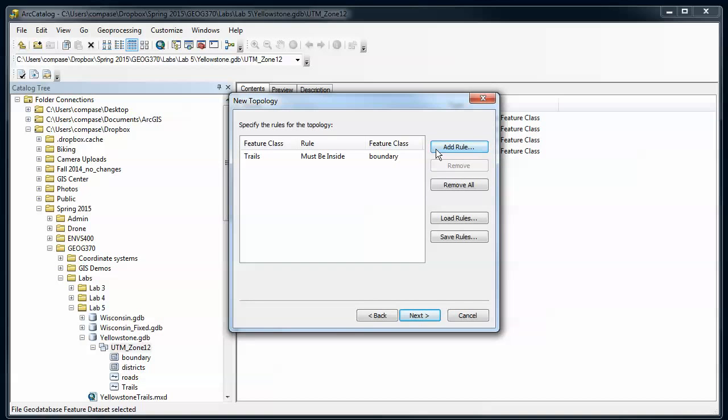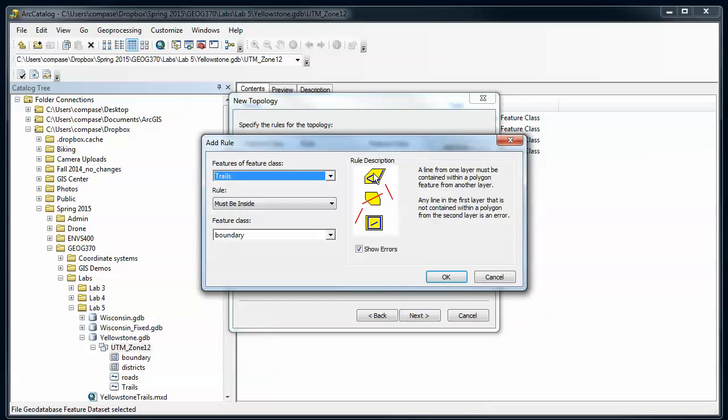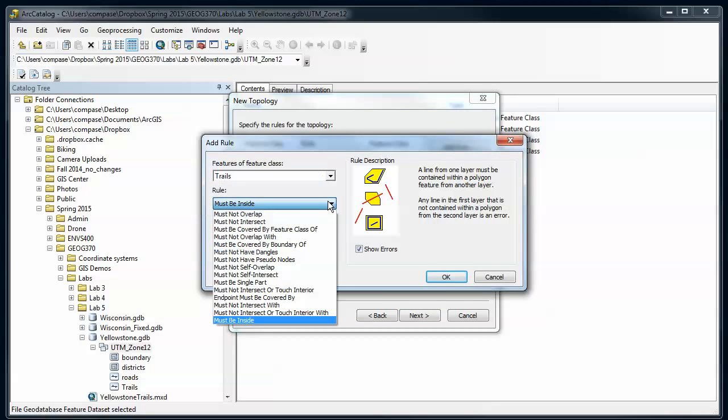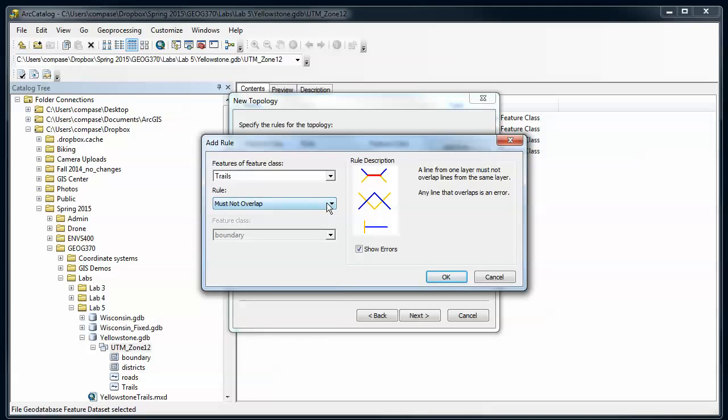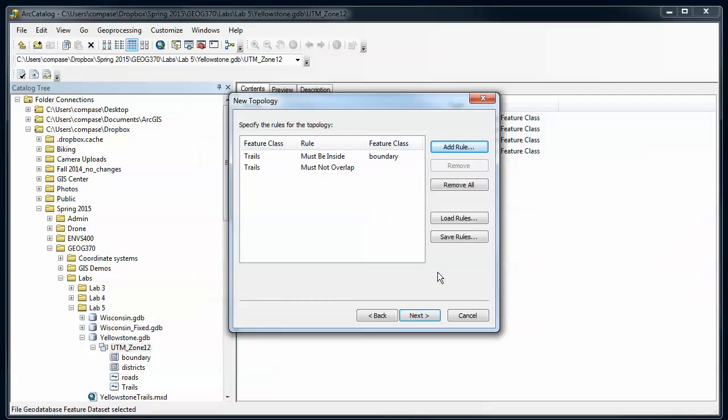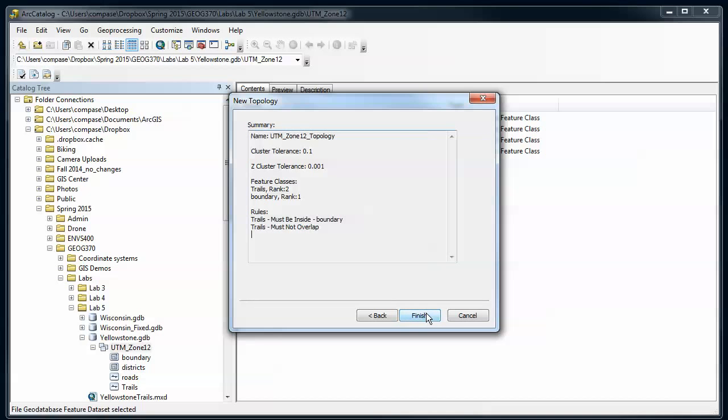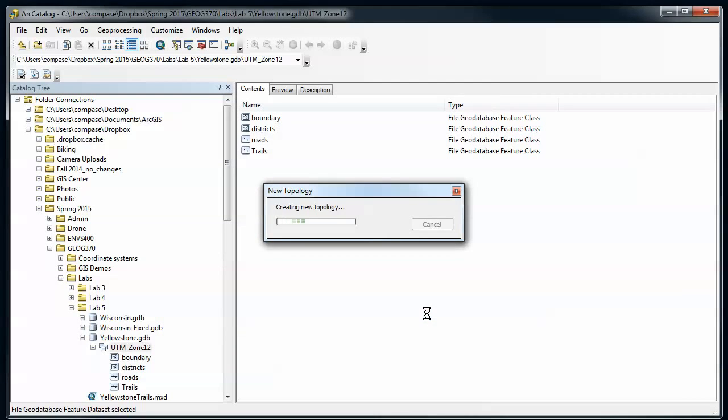So that's one rule that's been added. I'm going to create another one that's just for the trails itself. So I'm going to say the trails must not overlap. This is just one feature class that's involved, so I can't have a trail that overlaps itself or another trail. That shouldn't be allowed, so I'm going to say OK. And now I have two different rules for my topology. Go to Next, gets a summary of the topology, and say Finish.